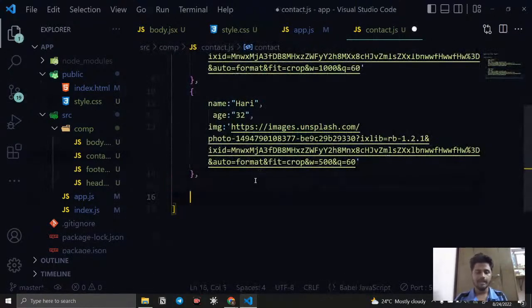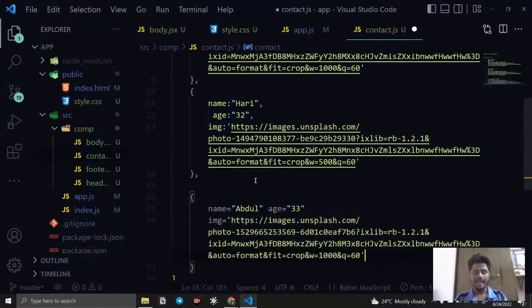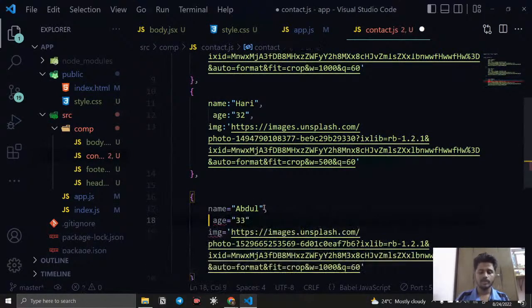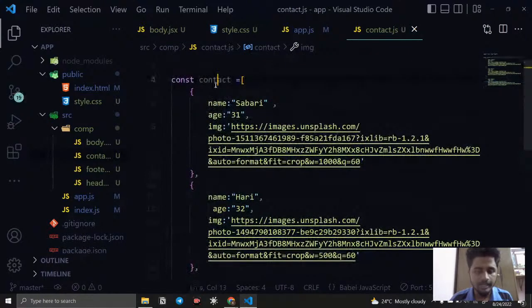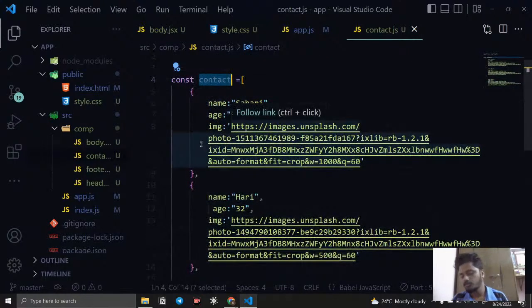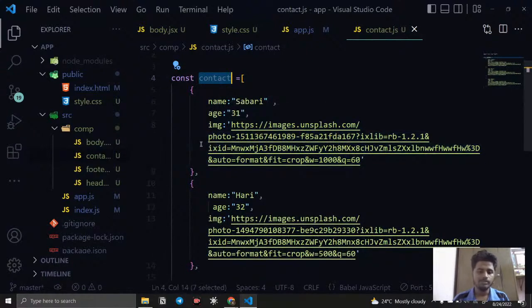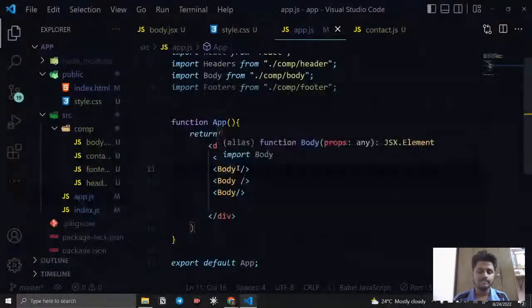I already mentioned that today's project is going to be a best practice for tomorrow's work with APIs, because today we create dummy data, but tomorrow we're going to work with an online API. So this is going to be the demo for that. Right now we just created an array of objects, and by using this array of objects we're going to render the component dynamically.